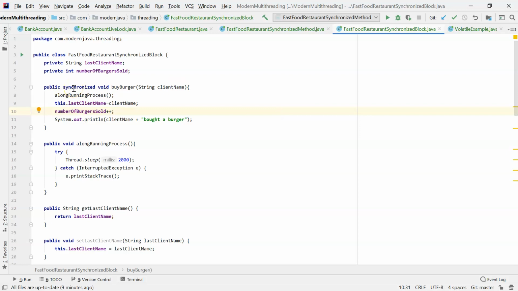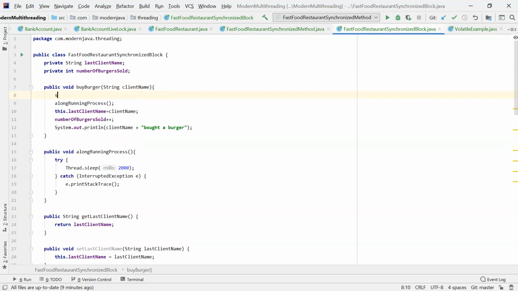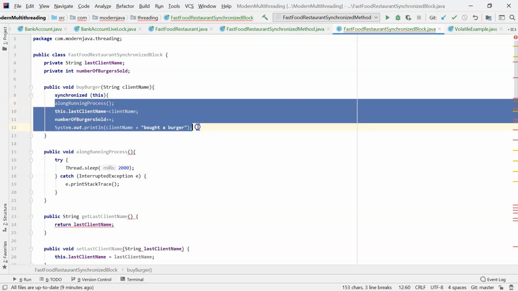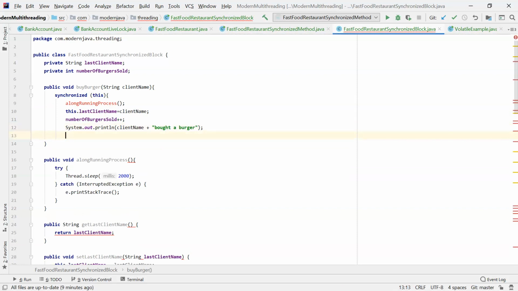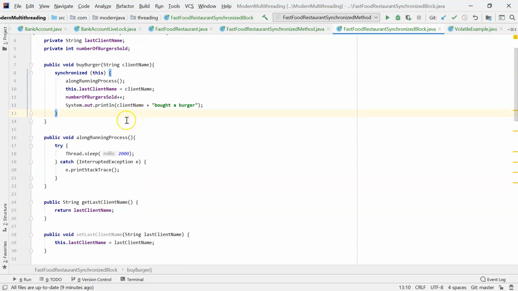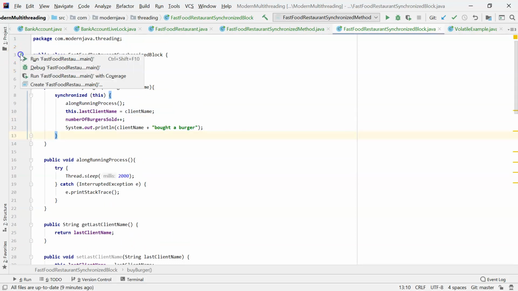And instead of using the synchronized keyword over here in the method definition, what we will do is use a synchronized block and synchronize on this. So it is synchronizing on the instance of this class. So let's run this program again.